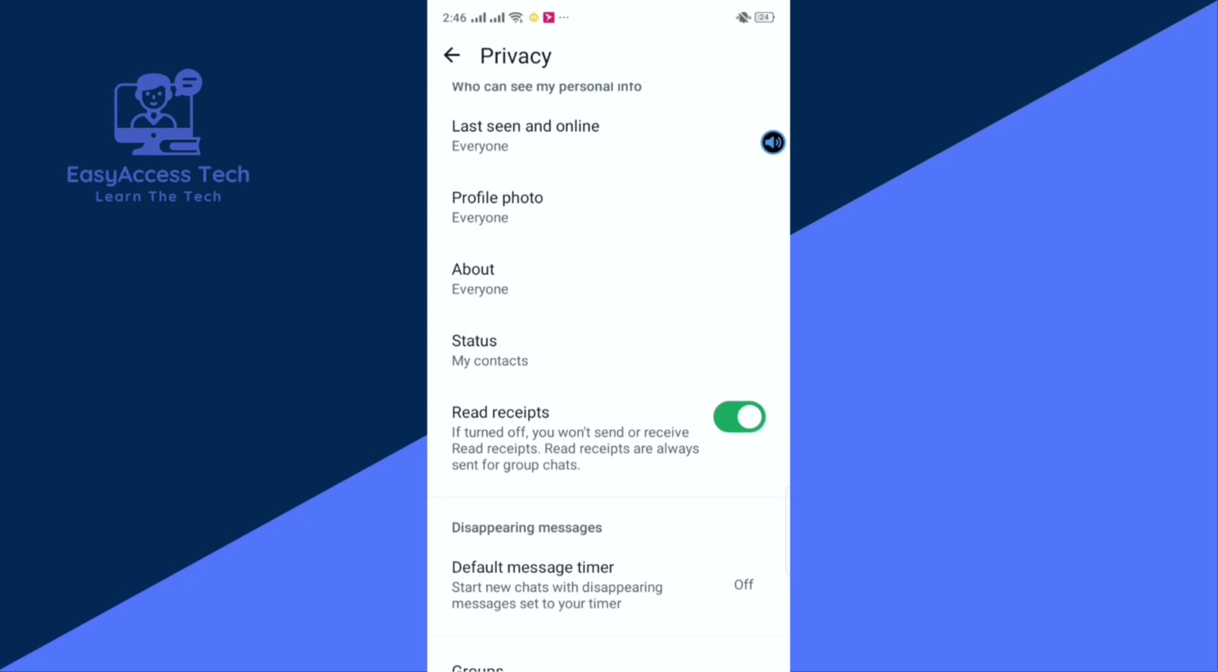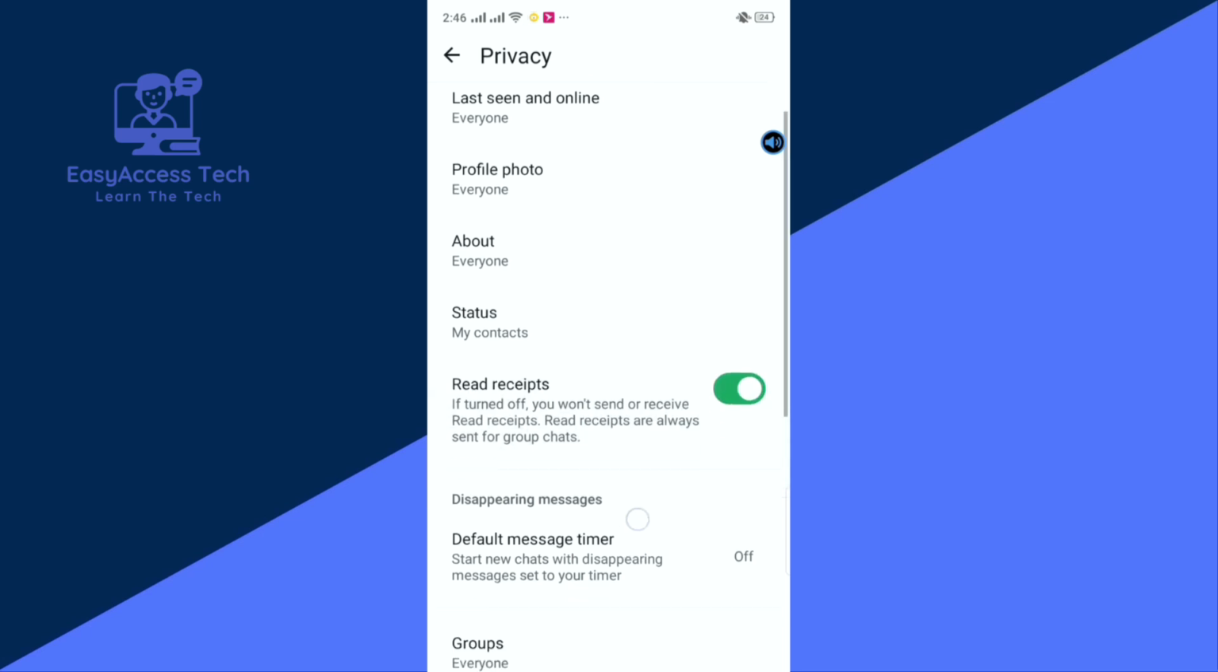If you want to turn the read receipts off, simply tap the toggle switch so that it's turned off, and it will be gray, as you can see. This means no one will be able to see when you have read their messages.